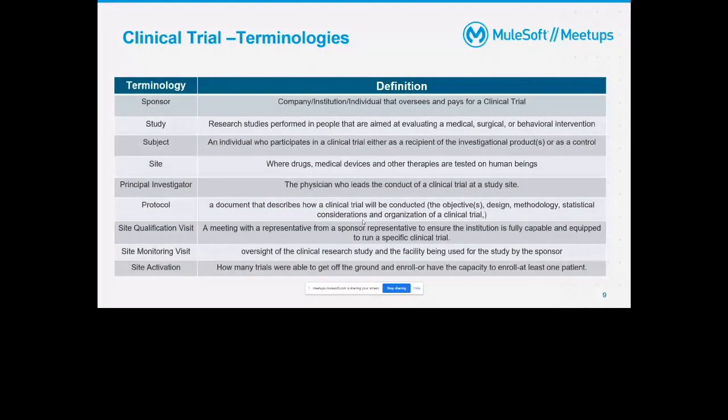Site is basically the R&D lab or the nursing home or the hospital where the patients will come and they will get these test drugs, and they will be monitored and observed. Principal investigator is specifically the lead doctor who is going to conduct the trials. And protocol is a document that describes how the trial will be conducted.